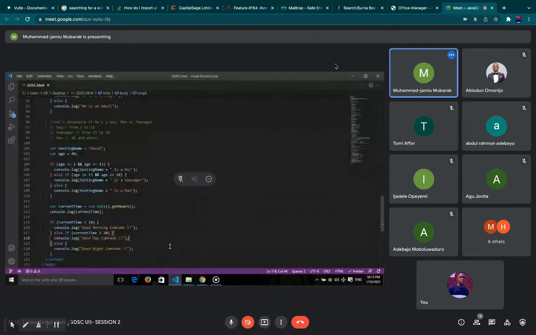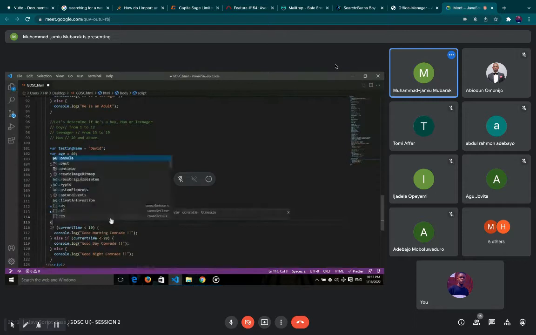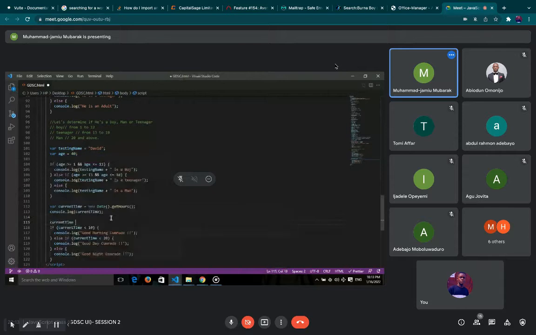So here, I want to use ternary operation to rewrite this if else statement. This is what I will do. I will say current time less than 10, question mark.